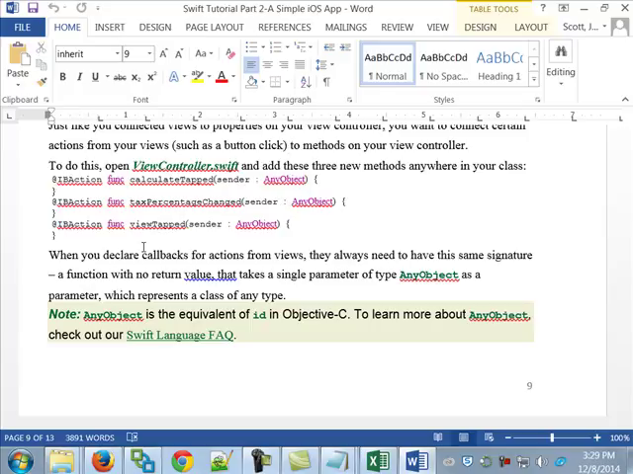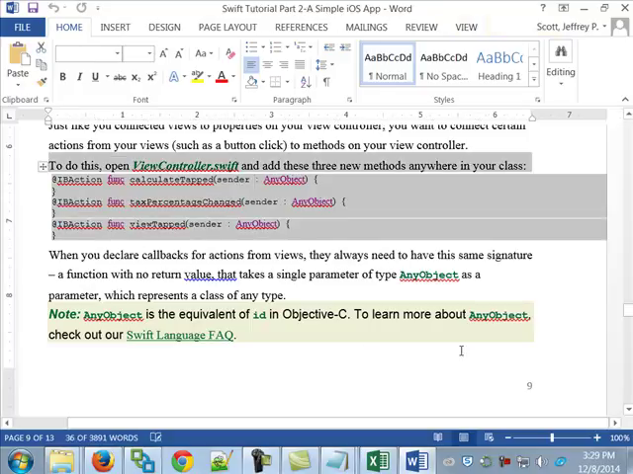All right. So what I've just done, what I've shown you on the screen here, is I just went through the steps that are right here for those of you who might be watching this tape. God love you. All right. So the author says, when you declare callbacks for actions from views, they always need to have some signature. A function with no return value that takes a single parameter of type any object, all right, which is what we have here, which represents a class of any type. They mention that any object here is the equivalent of ID in Objective-C.